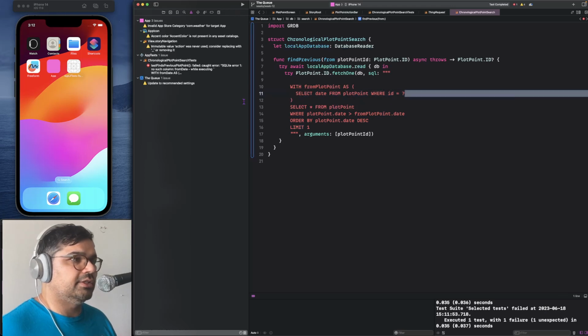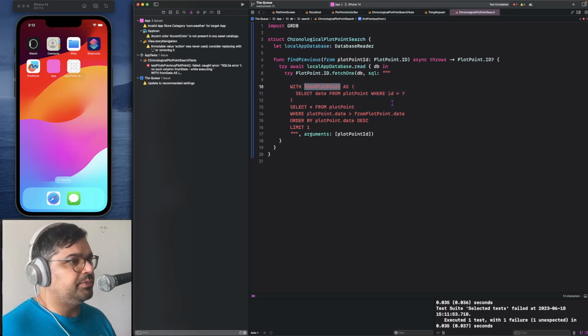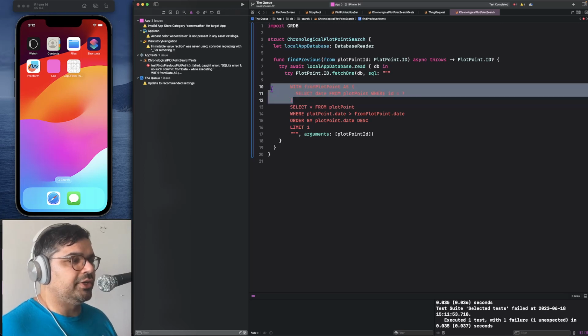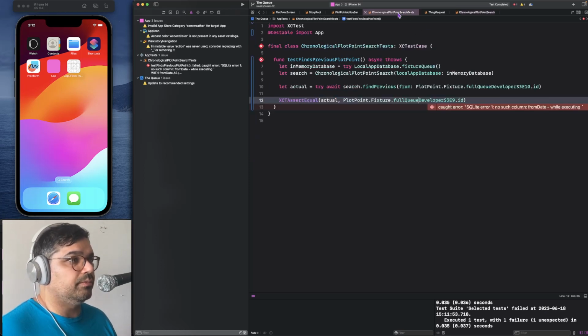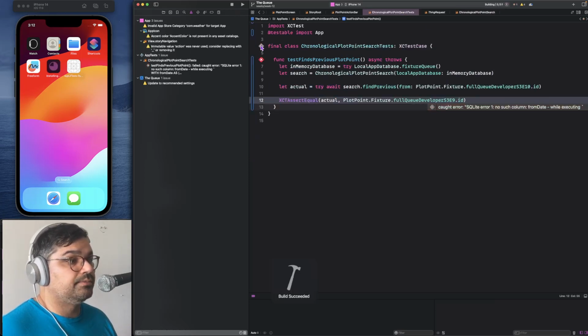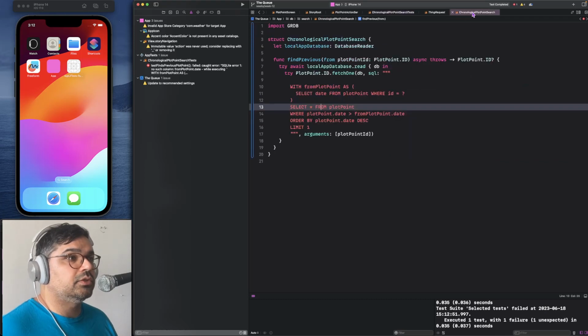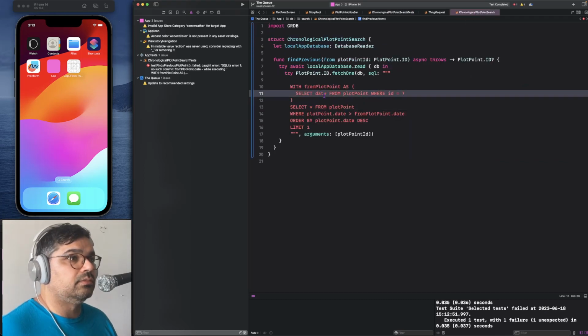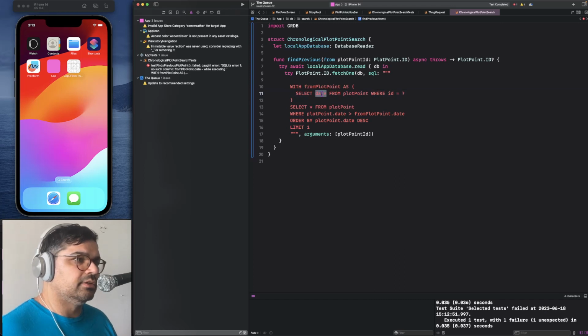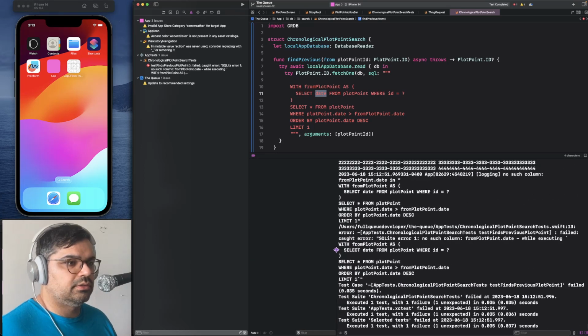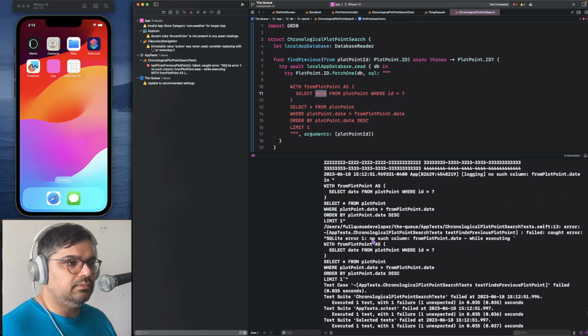Yeah, okay. So it's treating this as a table, which makes sense. I was treating it as a single variable. So I think this will work better now. No such column. No, the date is right there. What's the error? No such column from plot point date.